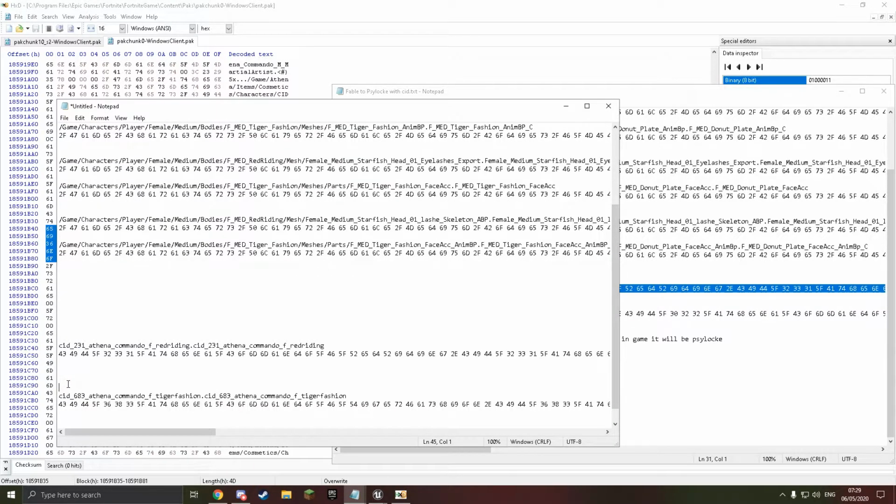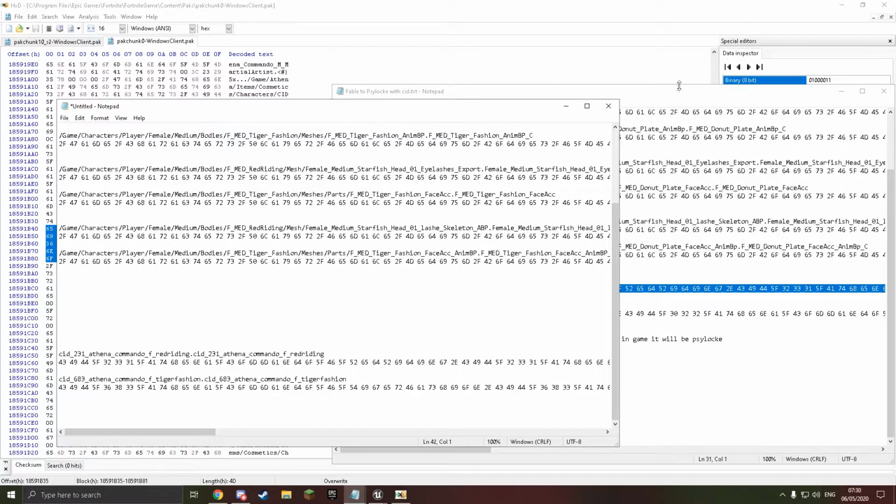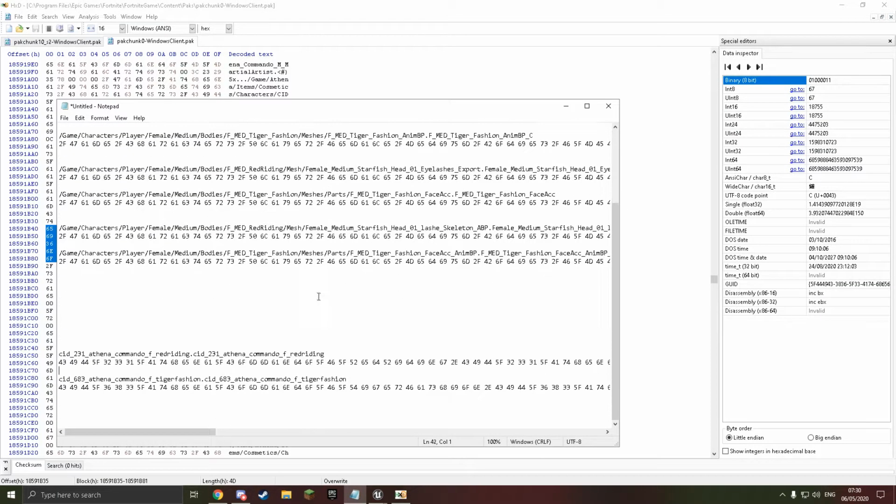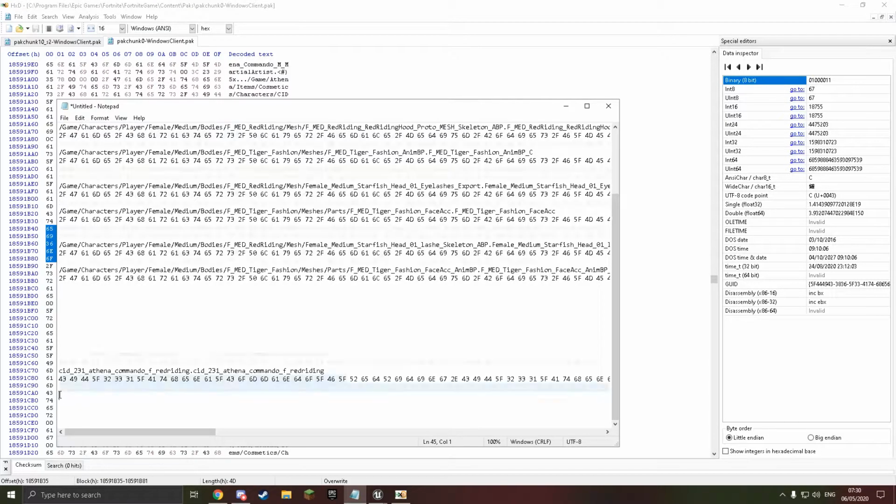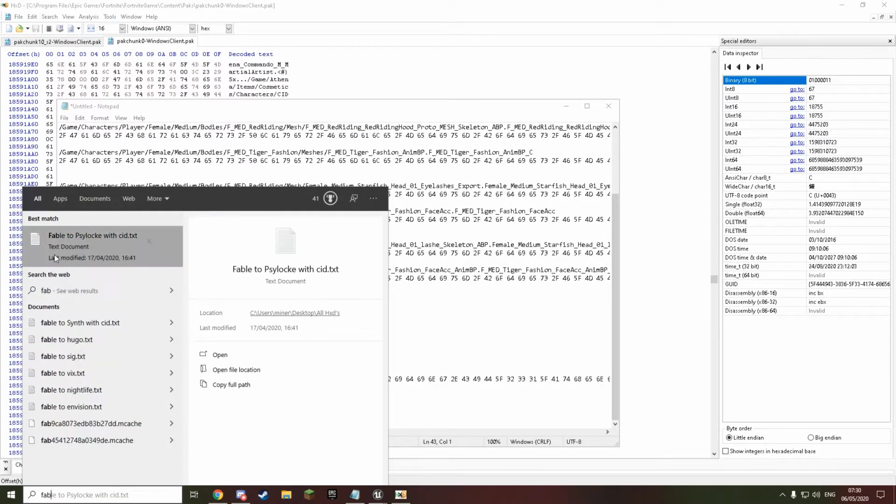It's just a completely different code. Okay, we can back out of that now. Now we've got all the codes lined up. Problem is, her CID is longer than Red Riding's. So, how we're going to fix that is we're just going to use a completely different CID.